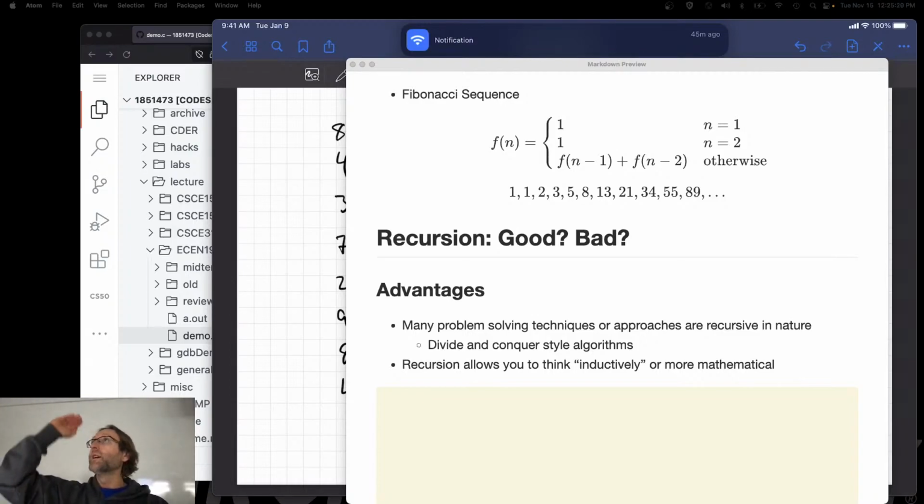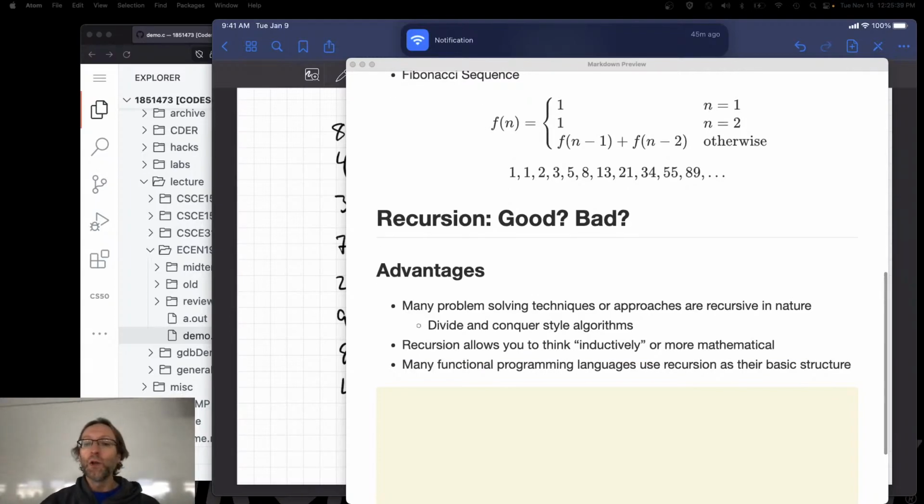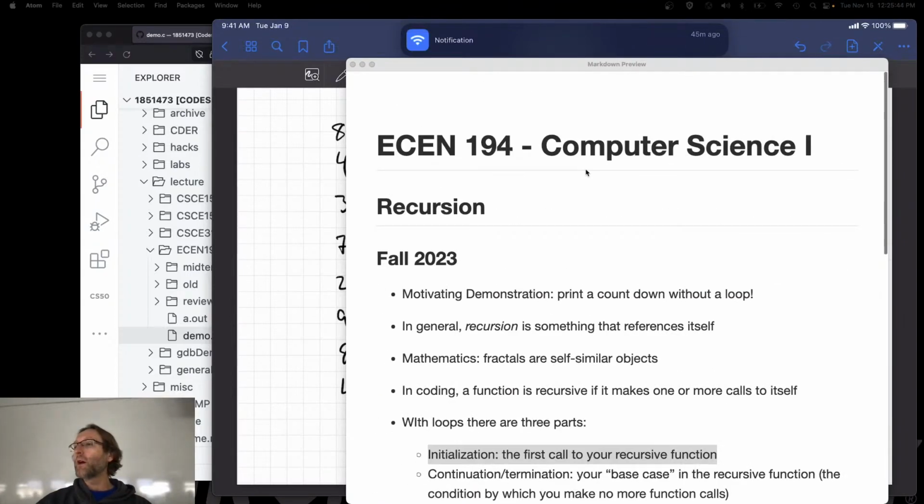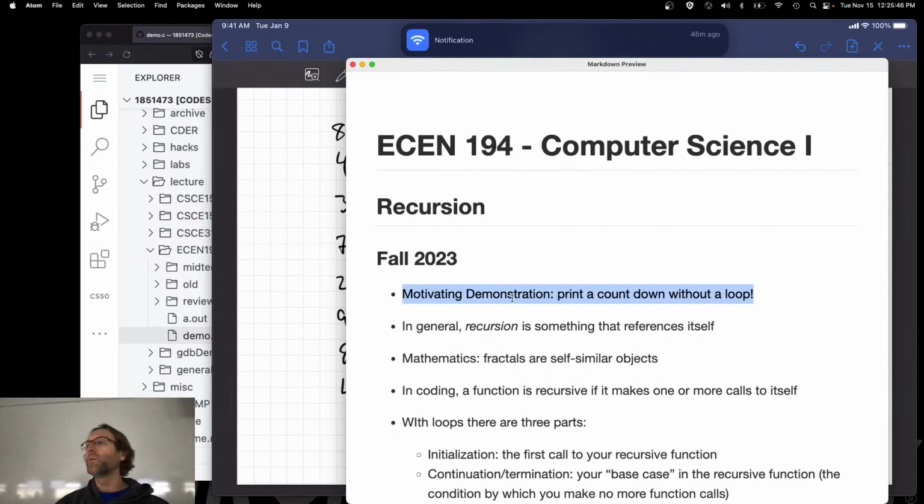A program says we're going to execute these commands top to bottom, left to right. That's how we think. That's how we read. That's how we write. We don't naturally think inductively. We don't naturally think mathematically. But some people do. Many functional programming languages use recursion as their basic structure. So the one that we started out with here, this demonstration of printing a loop, was not a toy example. There are programming languages in which you do not have loops at all. They're pure functional programming languages.